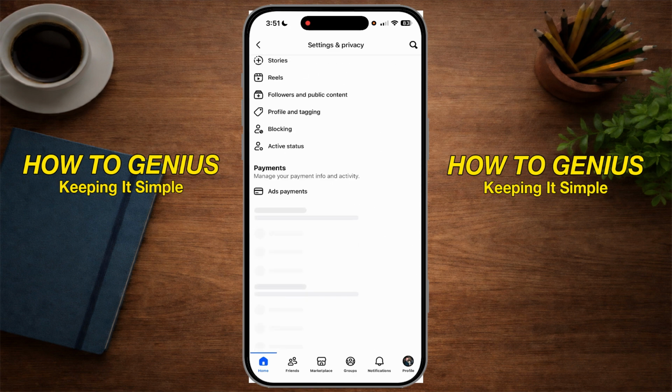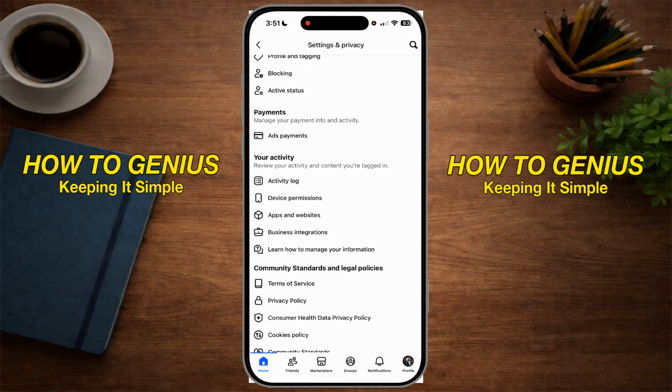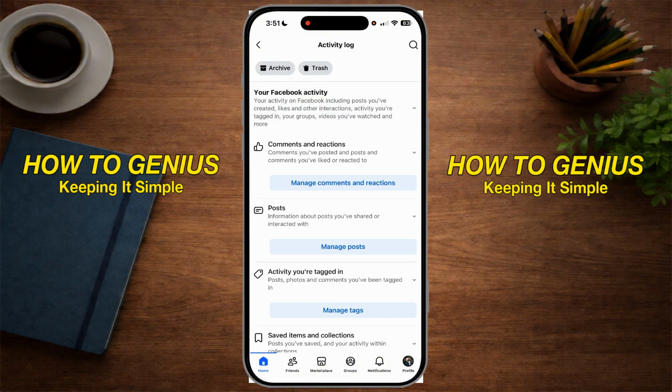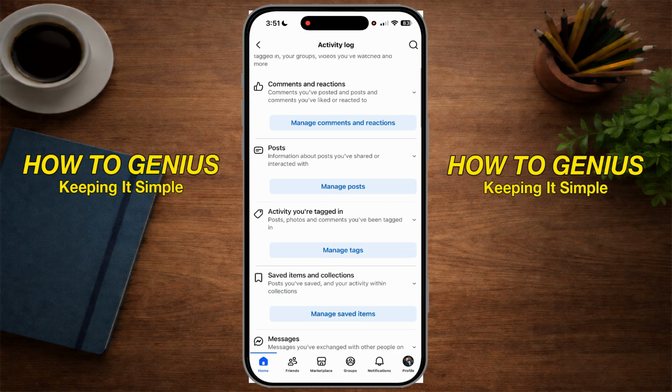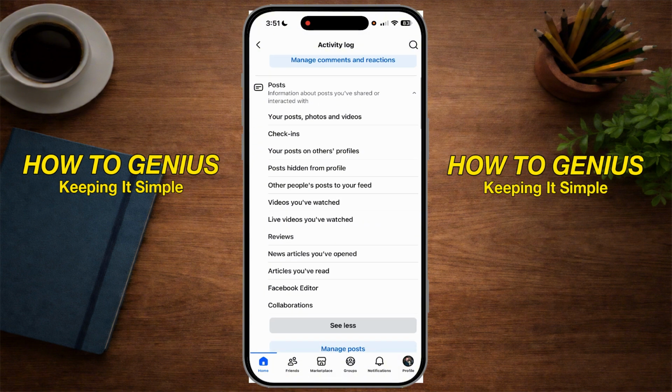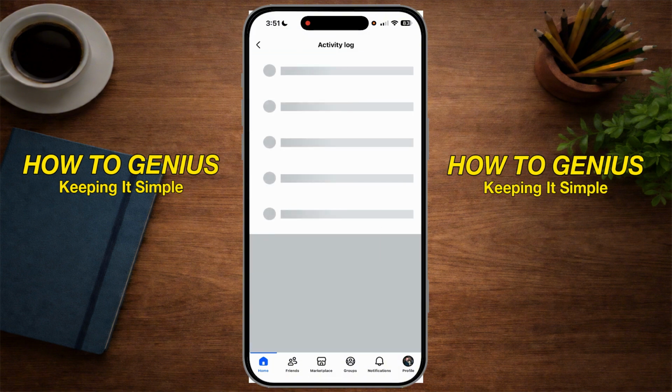From here, you want to scroll down until you find where it says Activity Log under Your Activity. Go ahead and hit that. And then go to the top where it says Your Facebook Activity, hit the drop-down arrow, and then we're going to go to Posts, but you want to go down to the drop-down menu as well here. And then go ahead and hit See More, and then go to Videos You Watched.